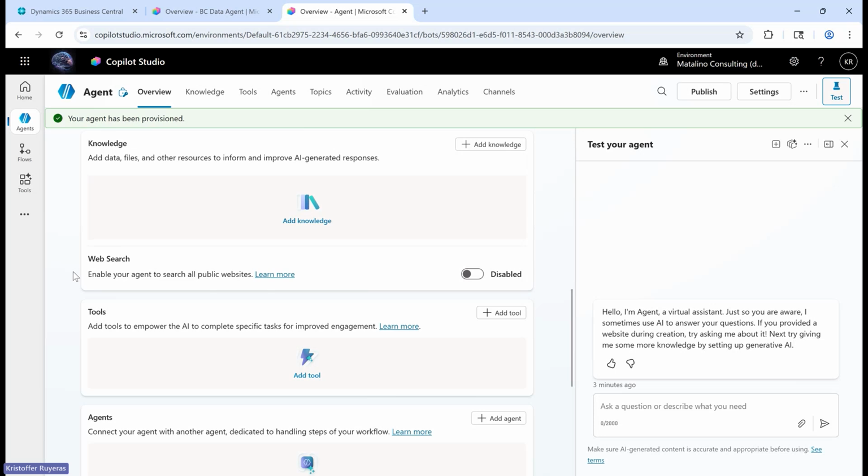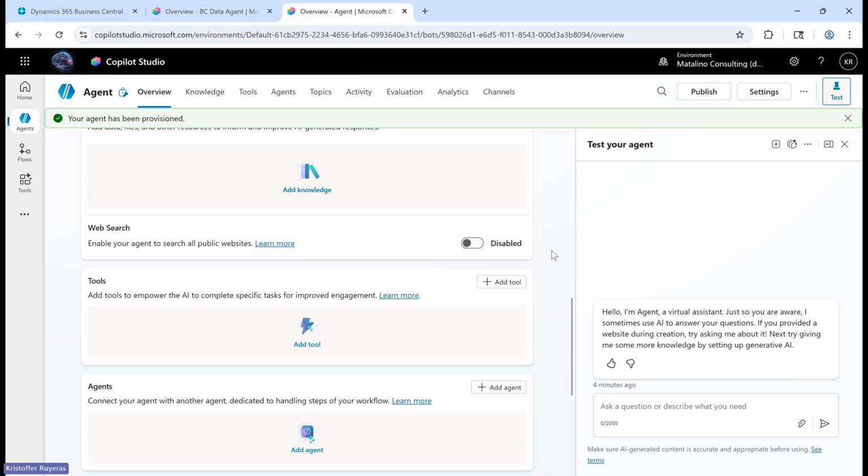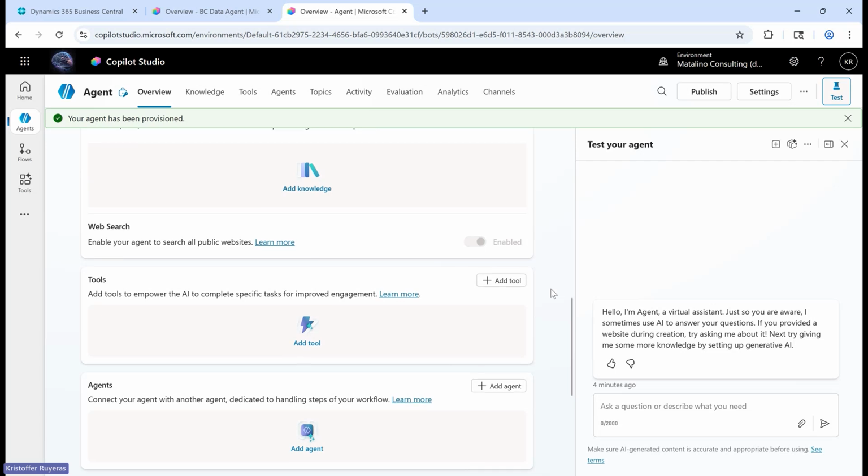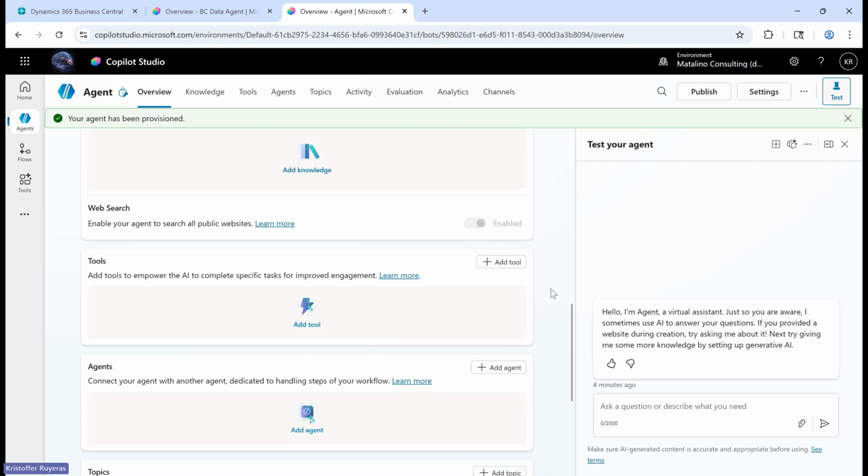Maybe item information. You can also add that knowledge here. You can also prevent it from going out to the internet, looking at public websites. By default, it is disabled, so you can turn it on if you like. Personally, I like to keep this turned off, especially if you're interacting with Business Central, so you don't go out and find data that you don't really need.